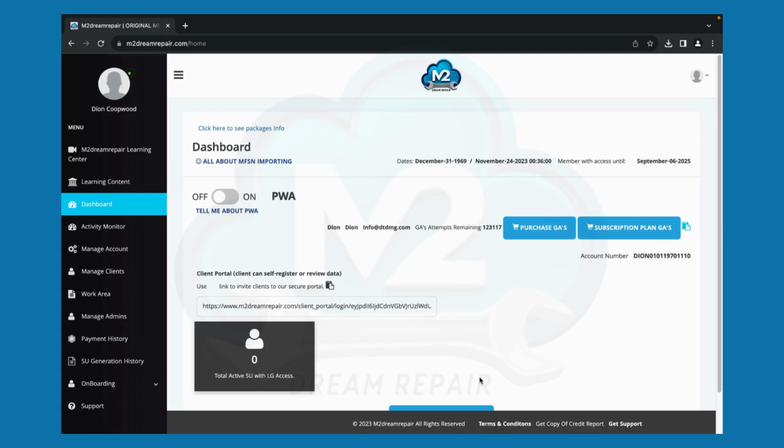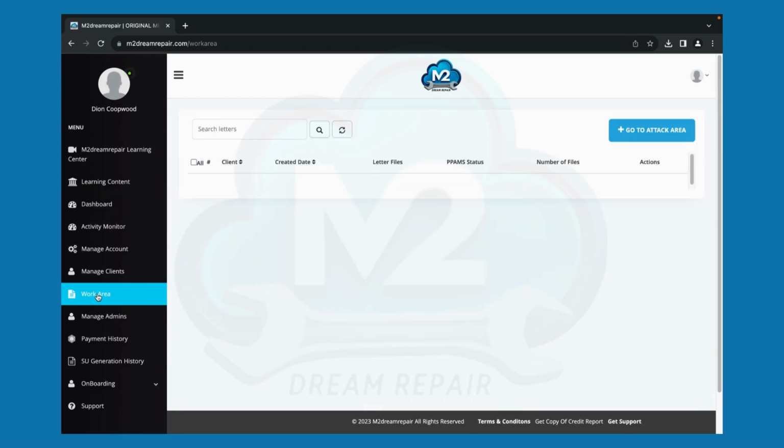Let's generate an attack. In order for us to generate an attack, we have to go to the Work Area tab. So let's go ahead and click there. Next, we're going to click in the Go to Attack area. So let's click there.